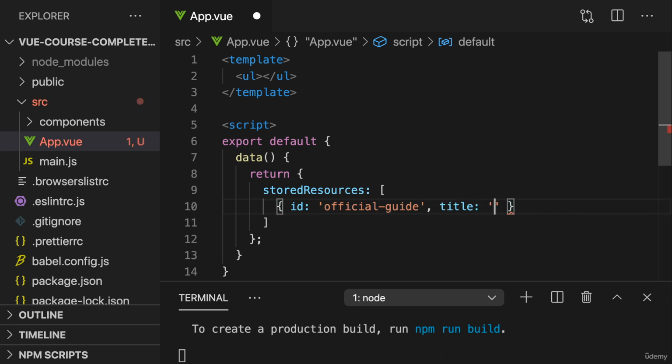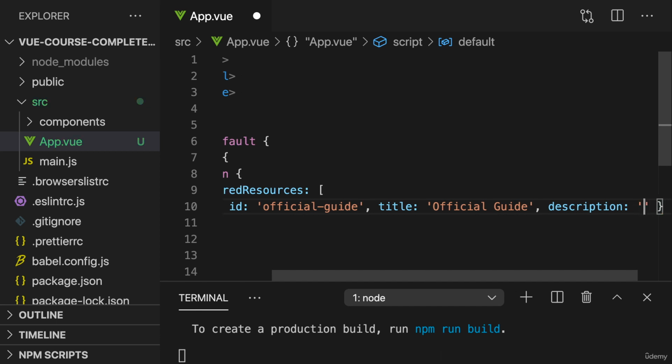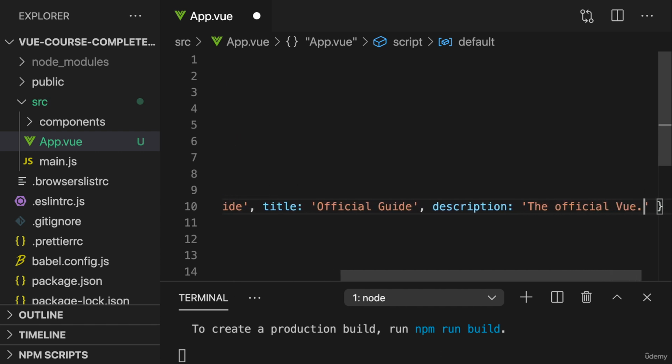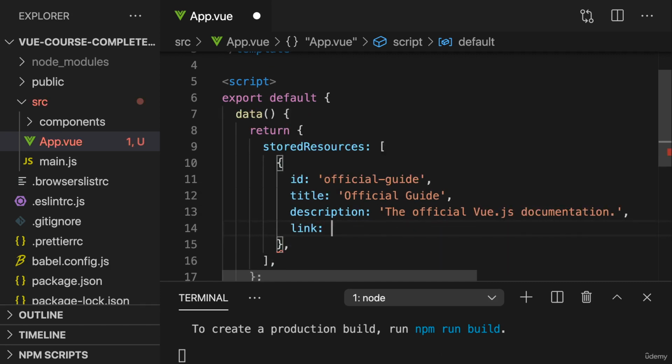And then let's say every resource should have a title. Official guide, because the official documentation, of course, is a learning resource you want to keep around when diving into Vue. We can then add a description, because I also want to output a short description of the resource on the screen. That description could be the official Vue.js documentation. And last but not least, I'll add another field, a link property, which is the link to that documentation, which is vuejs.org.